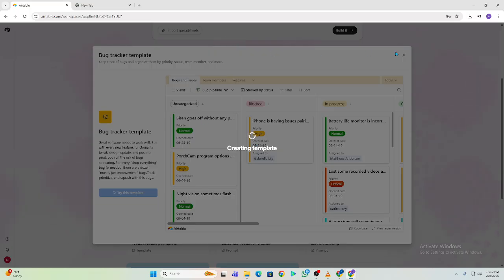Once your workspace is ready, you can create your first base inside it. Click Create a Base, then choose Blank or a template. Everything you build here stays organized under this workspace.